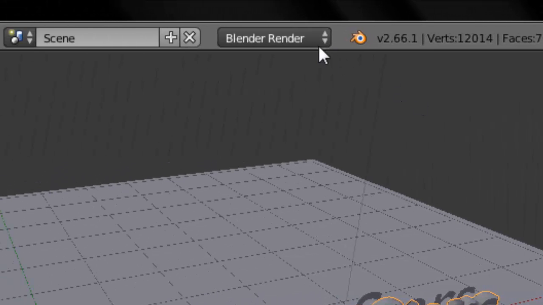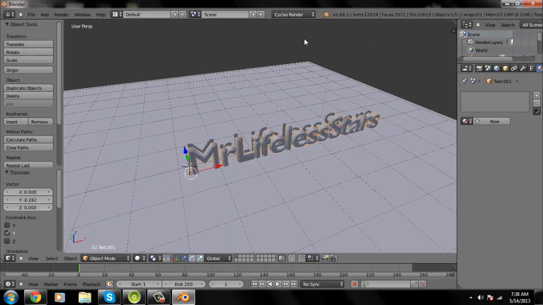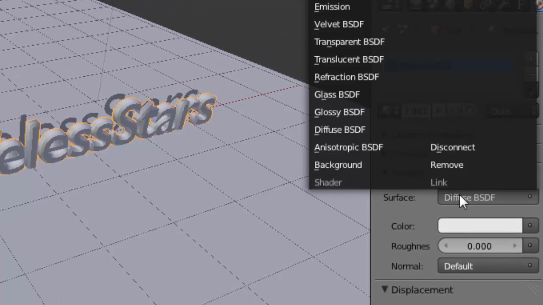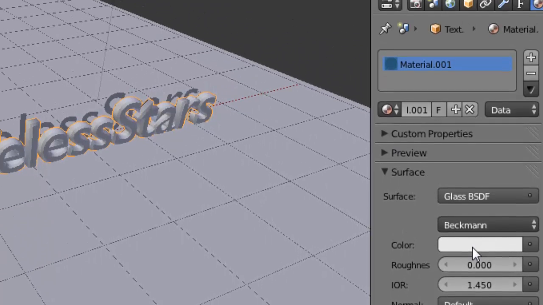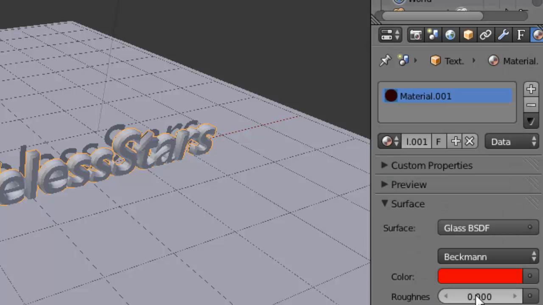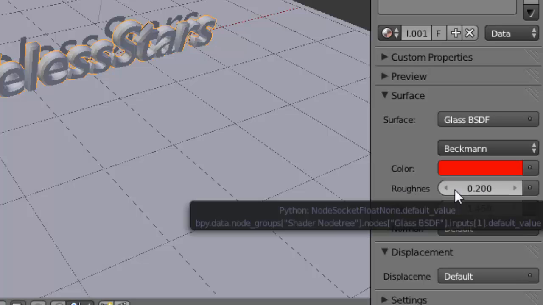So select, come up here, select Cycles Render, come down to New, select Glass, come over here, we're going to do like a red. There we go. Now, we're going to make the roughness 0.2 because we don't want to see all the way through the glass.